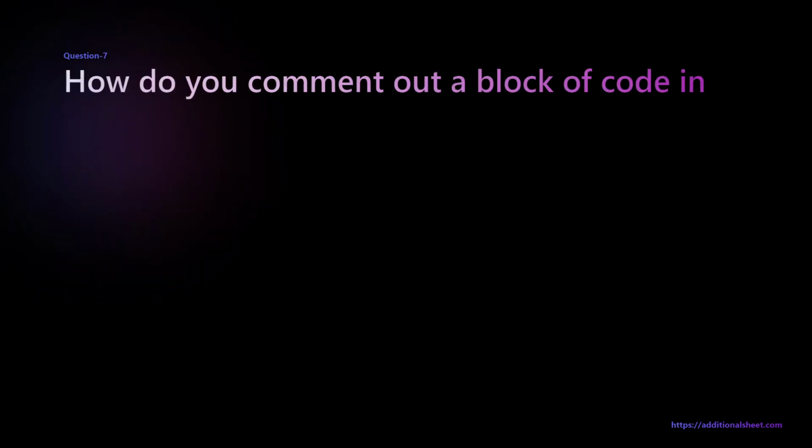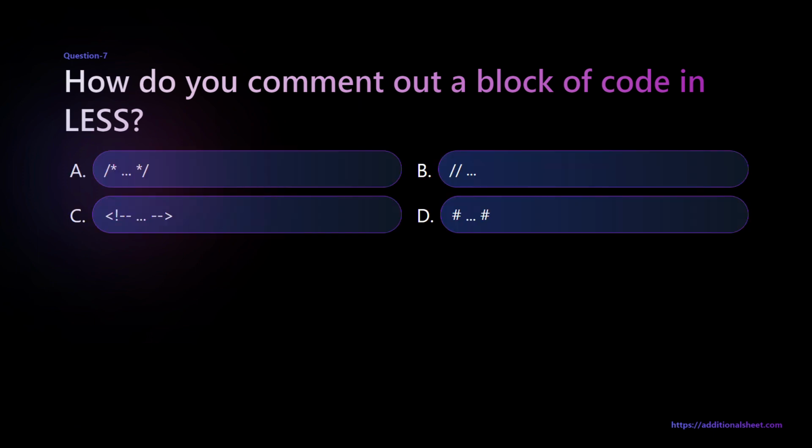How do you comment out a block of code in LESS? Option A. Option B. Option C. Option D, hash. The correct answer is option A.